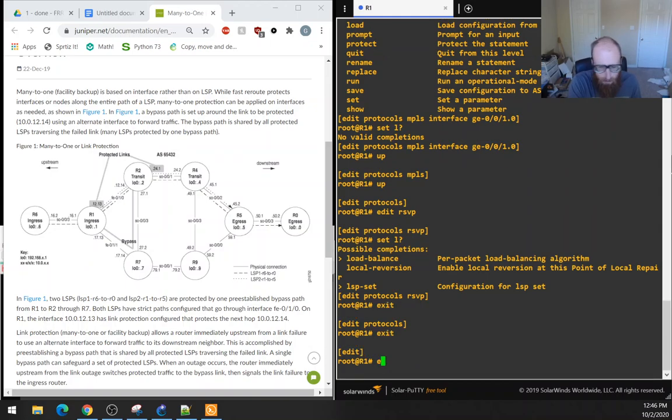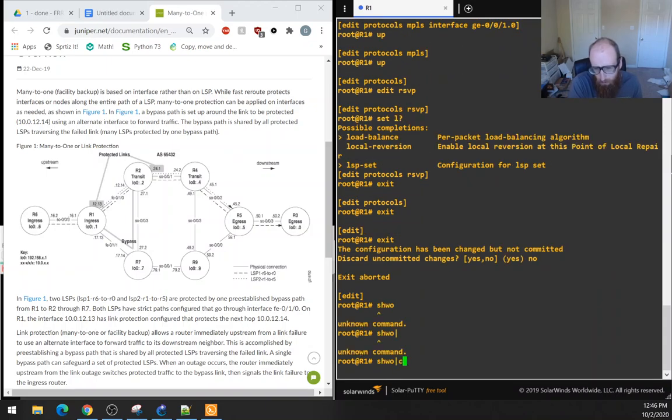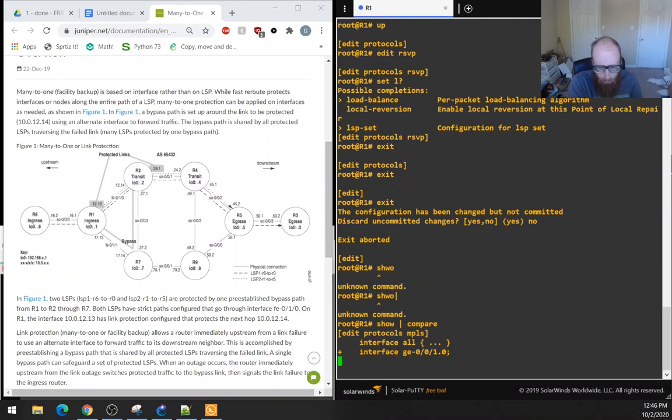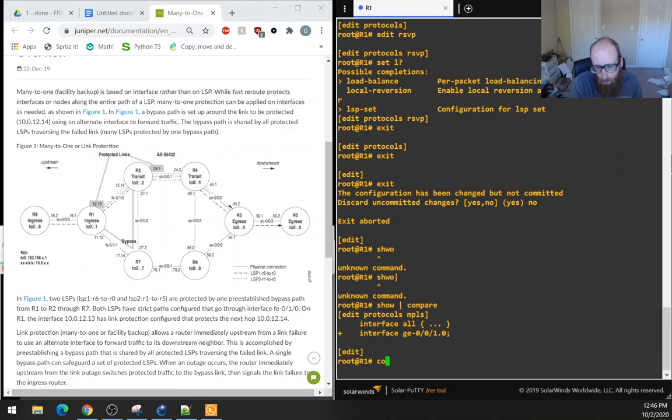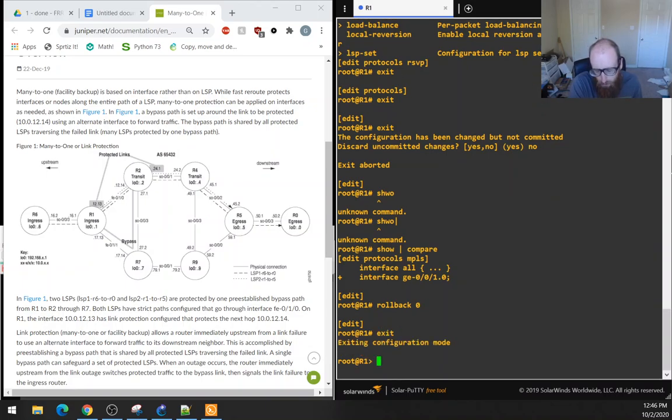So let's do the tried and true strategy. First, let's see what's going to be committed now. Okay, so I'll roll that back. Roll back 0, exit. Okay, and now let's do a help apropos match, help topic, match protect.